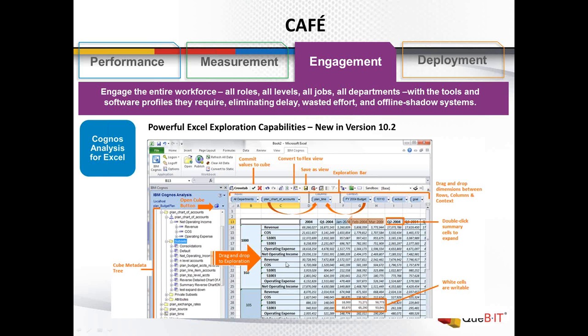The usual drag and drop dimensions, so it's an ad hoc browser, but not in a separate application like in Perspectives. Rather, it's in the spreadsheet. And the usual color coding, white cells are writable. When you update cells, they change color, so you can see impacted cells and things like that. So that's Cafe.